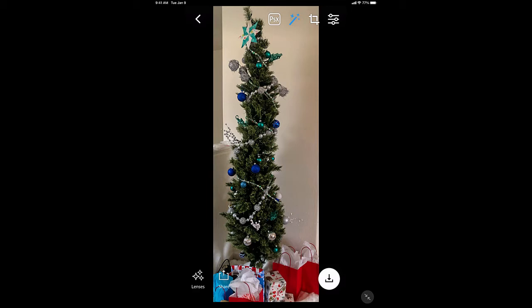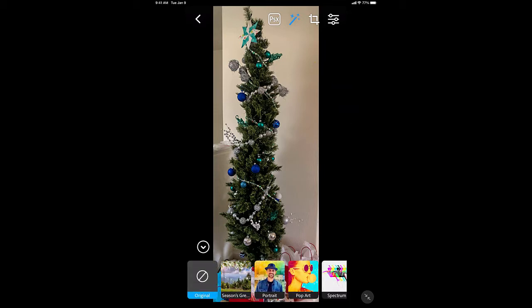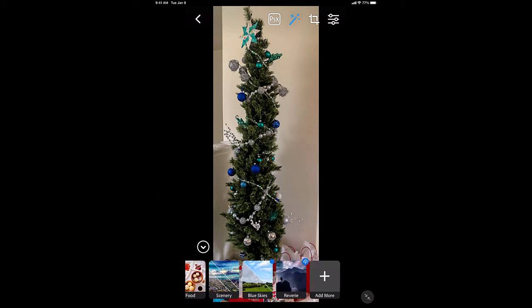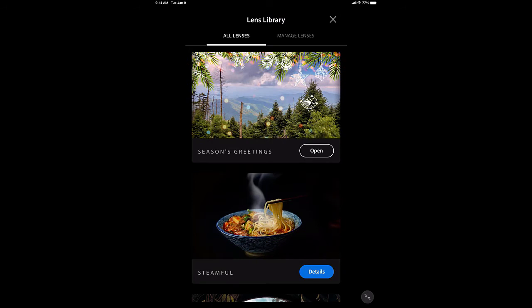So it's done that correction, and I've also cropped it. And so now I'm ready to start experimenting with some lenses. Just note that you can crop and make those corrections along that top right corner. I'm going to click lenses, and you can see that now my lenses have loaded along the bottom. If you scroll through, you can see all the lenses, and if you want to add more, you can click the Add More button and go to your lenses. Now for today, I recommend the Season Greetings. That's the one we're going to be experimenting with today.